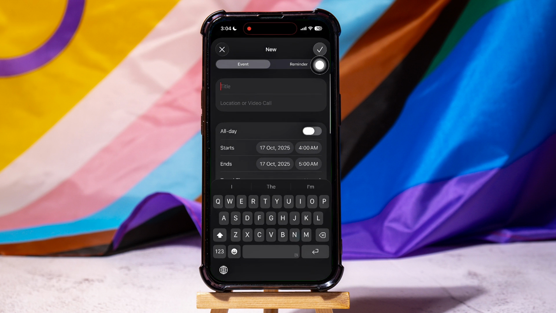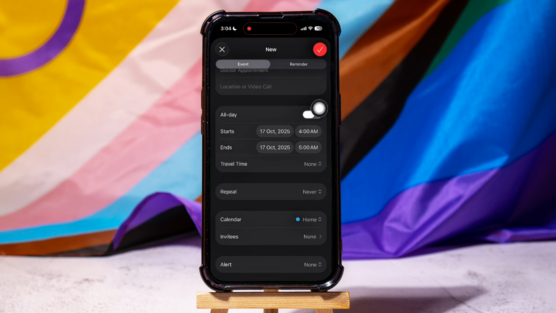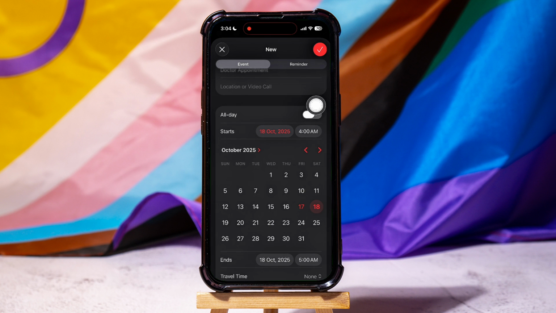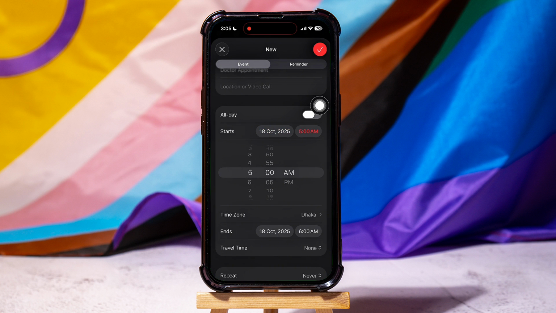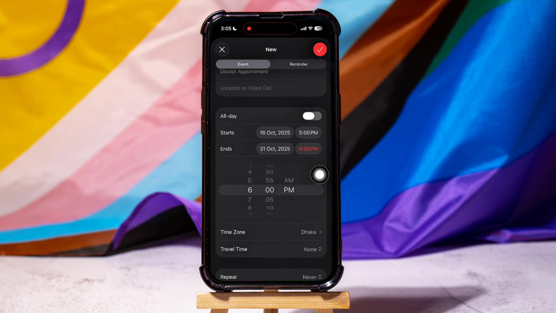On the new event page, enter a title for your event in the designated field. Next, you can also add a location if required. Then, tap on the Starts field to select the date and then use the time picker to set the start time. Similarly, tap on the End field to set the end date and time for the event.